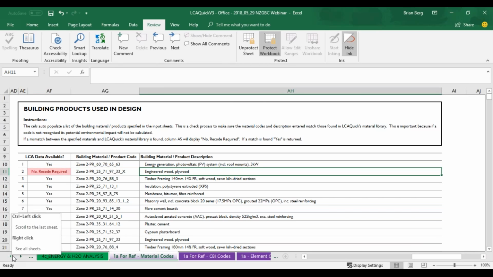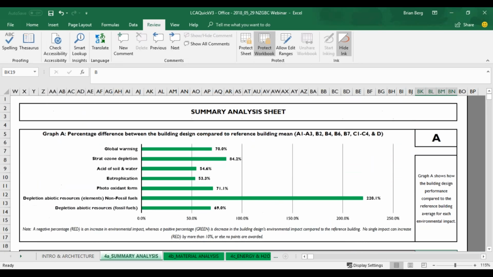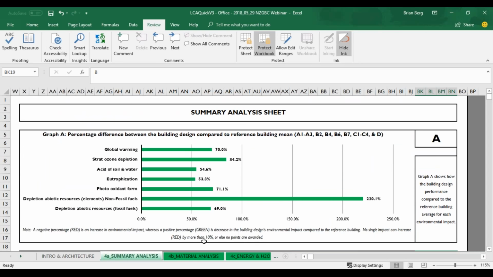I think we're going to leave it for that there as a quick overview of what LCA Quick can do and how it can be used to lower the environmental impact of your building design.